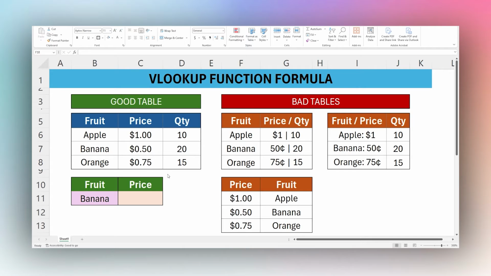Today we're looking at the VLOOKUP function in Microsoft Excel. First of all, we're going to build this function, and then I'm going to explain the difference between a good table and bad tables over here. So let's go ahead and just jump right in and build this VLOOKUP formula.